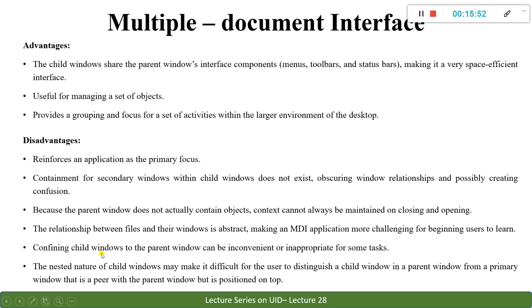Then confining the child windows to the parent window can be inconvenient or inappropriate for some tasks. Not all child windows might be related to the parent window, and child windows may be in need of some other extra tools also, so that might create a problem for you. Then the nested nature of the child windows makes it difficult for users to distinguish a child window in a parent window.